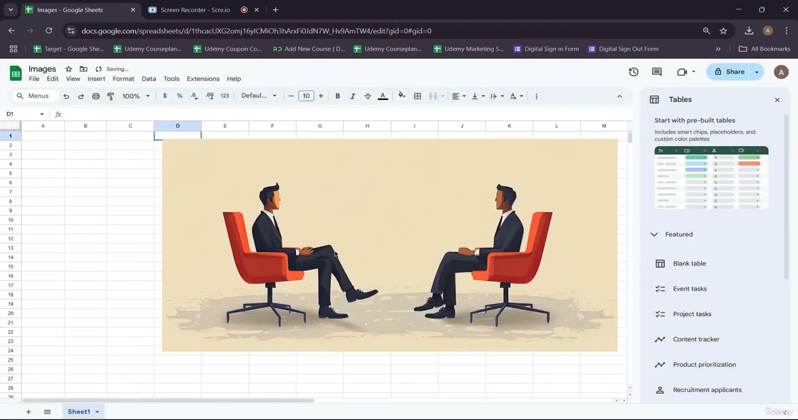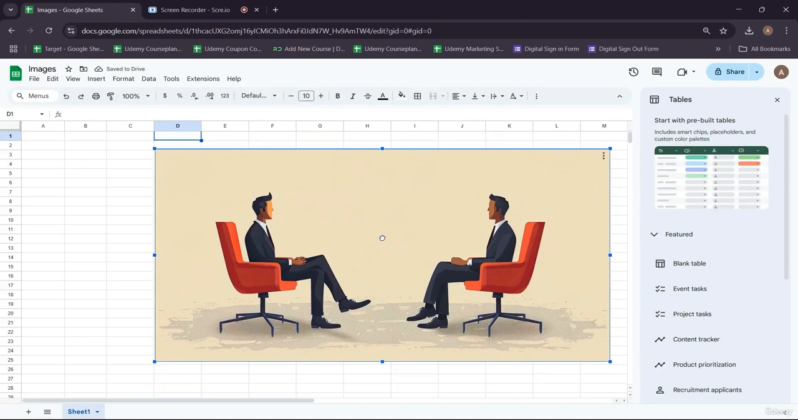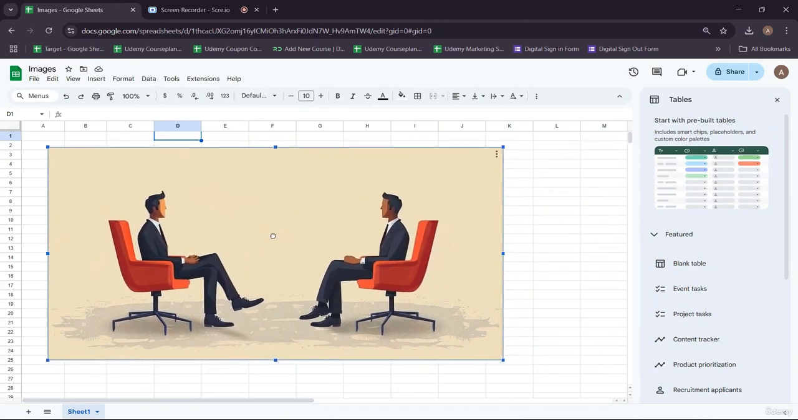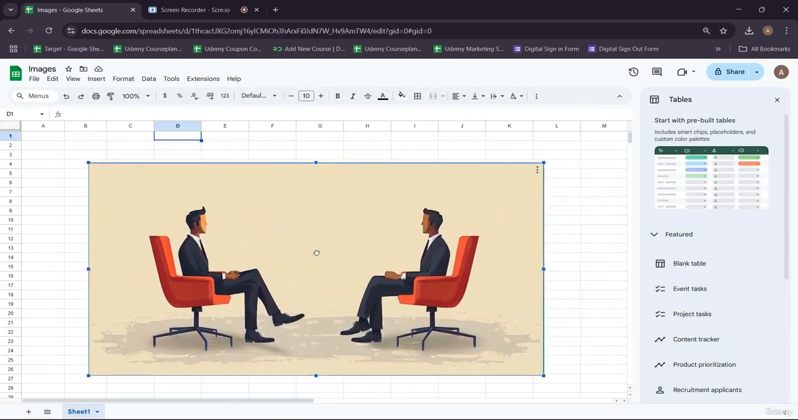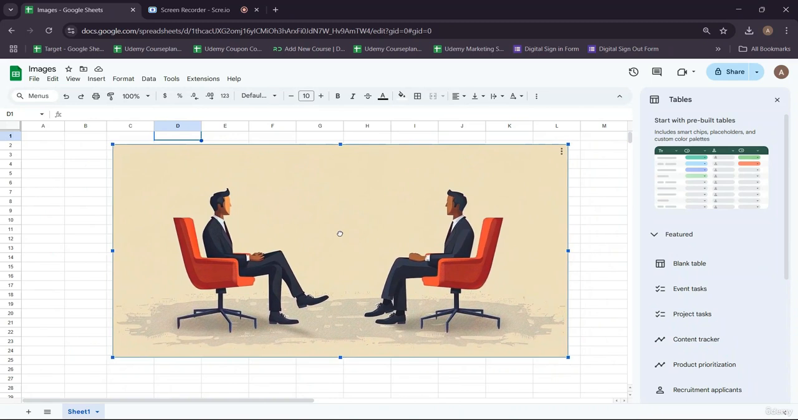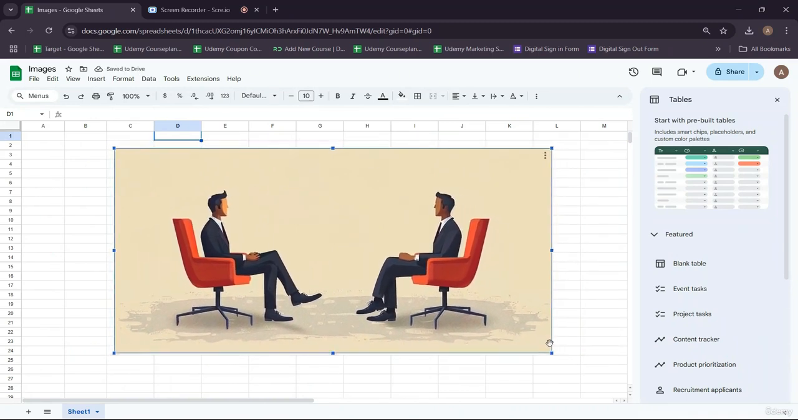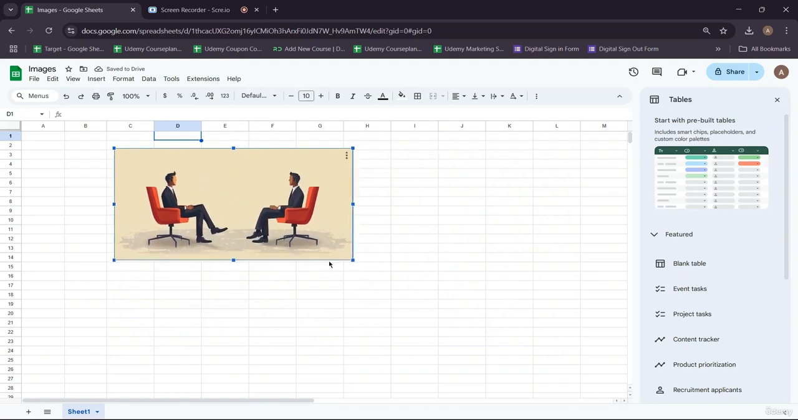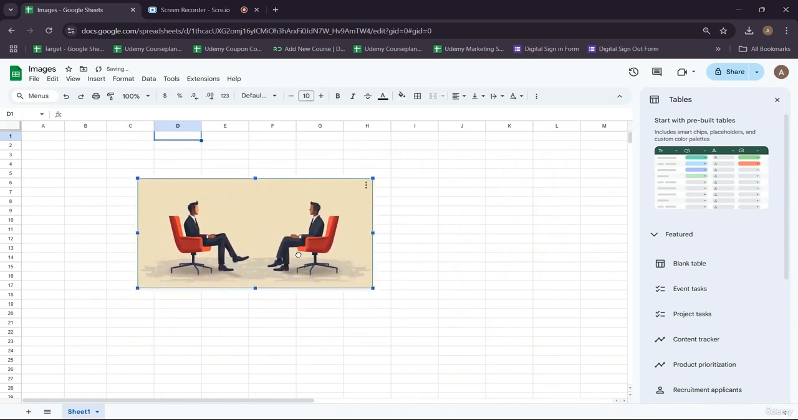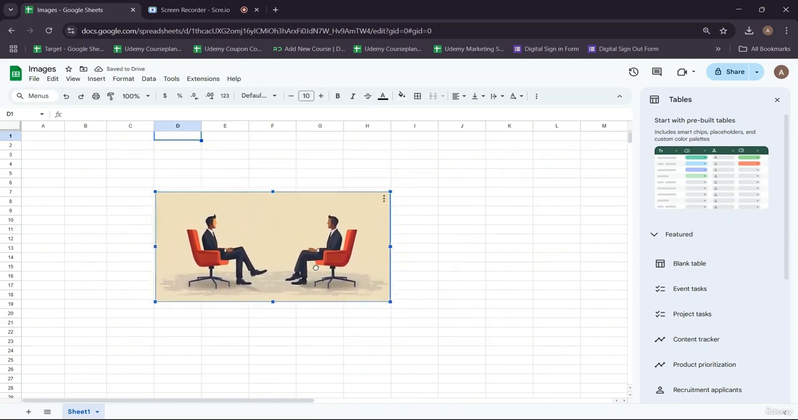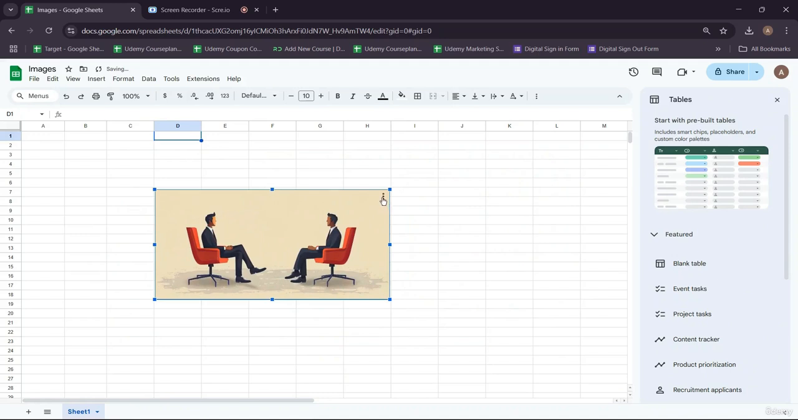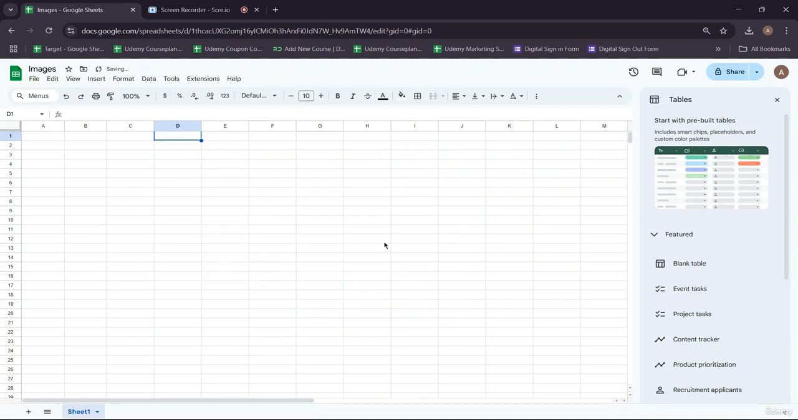And you can see an image is loaded here. You can click and drag wherever you want to. You can also resize the image by clicking at the bottom corner. Now, if you want to delete the image, click this three dot, then select Delete Image.